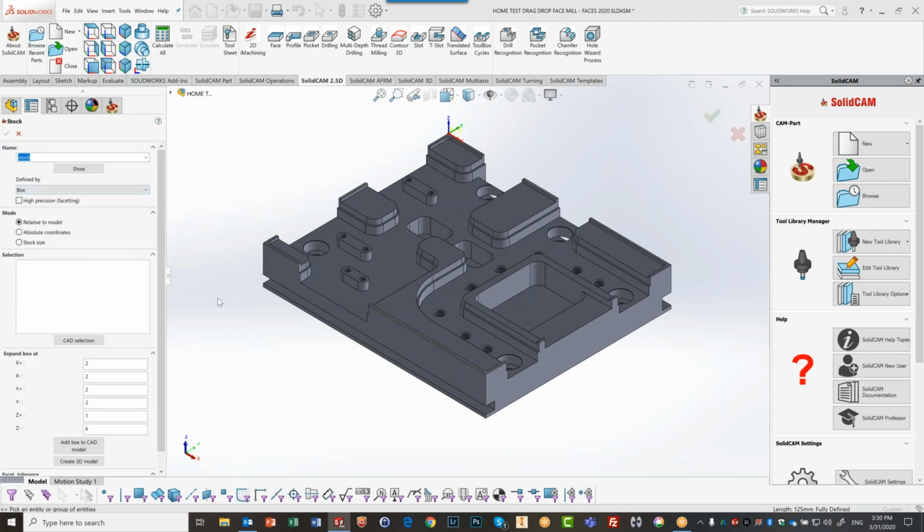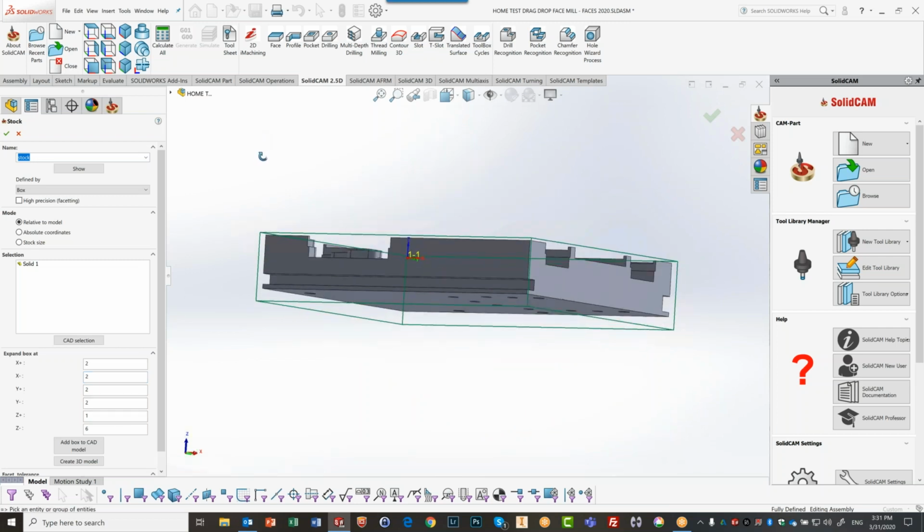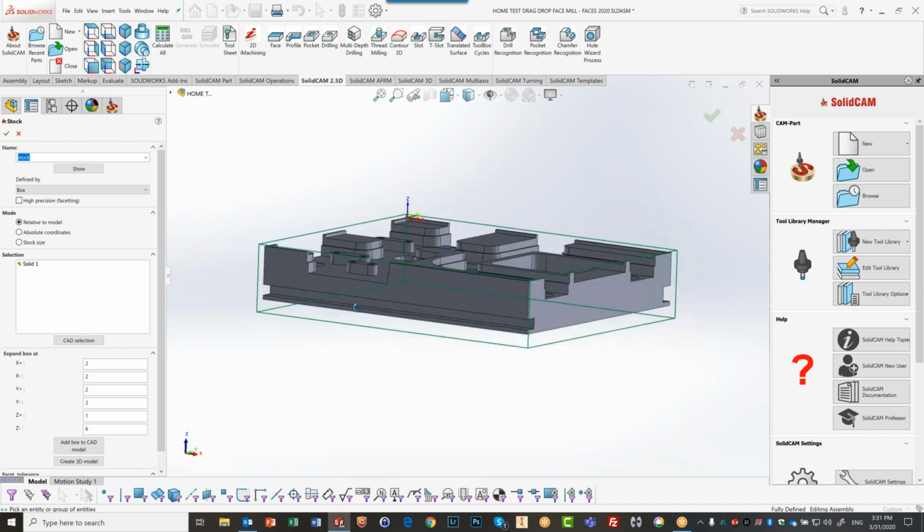I did talk about this in one of my first sessions, about different type of options here, whether it be stock size or relative to model. I'm just going to leave it right now at relative to model. You'll note that my selection over here is empty. I have not selected my part yet. If I were to click on the part, you'll note that it now picked up my solid body, and it's also showing me how much larger than the part it is. I want it to be 2 millimeters on each side in X, 2 millimeters on each side in Y, 1 millimeter in the Z plus direction, and in the Z minus direction, I want it 6 millimeters.